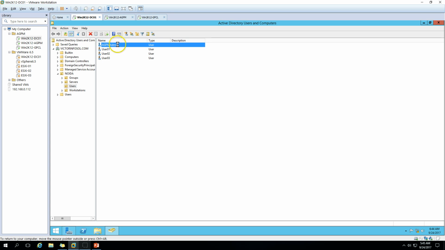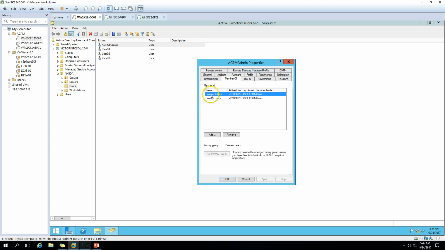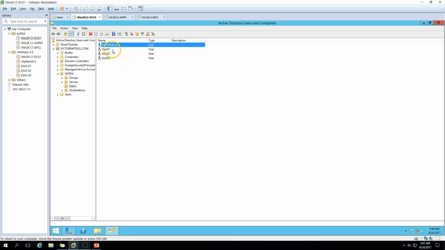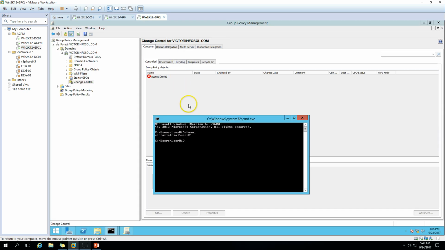So as you can see, I'll right click and I'll show the properties. It has the admin privileges because it is a part of domain admins. The rest three user accounts are simply the domain user accounts. They have not been given any admin privileges, and the error we are getting in GPMC is because we are logged into the server through user 01.